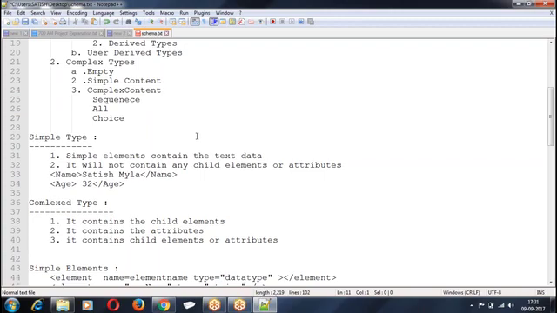So complex type means any element which has a tail element, or any element which has an attribute, or any element which has both, they are called complex type. Complex type we have tail element or attributes or both of them. So basically we have what? Simple type, complex type. There are two types of element, simple type and complex type. How do you define the complex type?